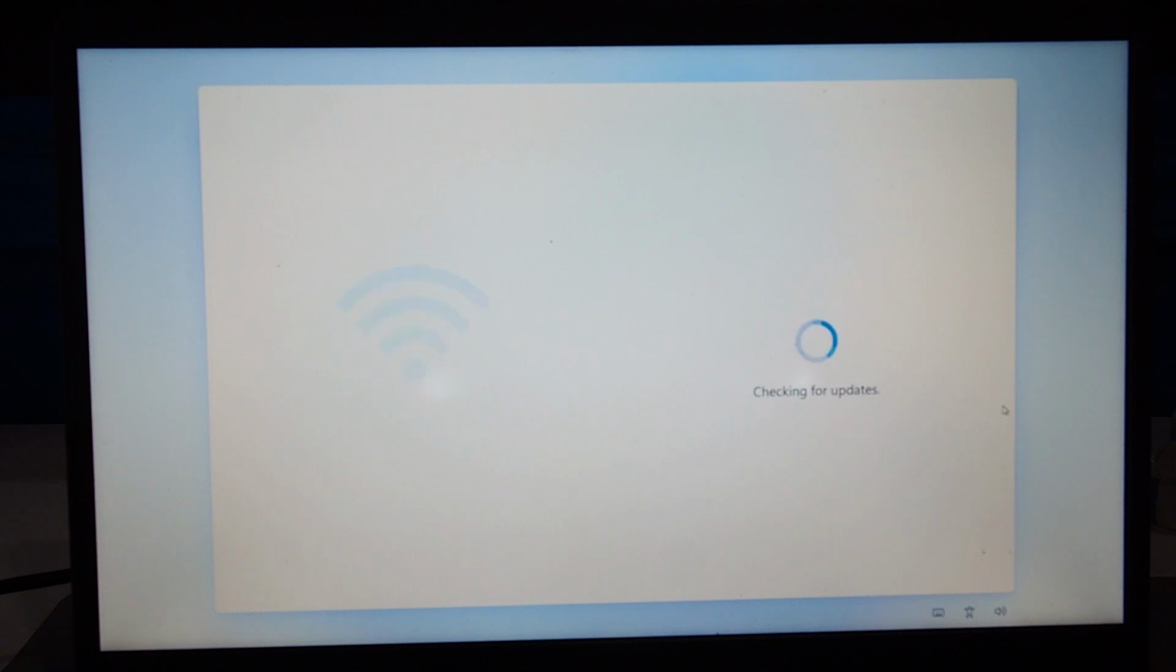I'm gonna hit next. And now it is looking for updates. I'll let it see how much time it takes. I have downloaded Windows 10, from the Windows 11, sorry, from the Microsoft website last night, so theoretically it should be the latest version, but I do think that they do not update it on the website as often as they do release new updates, so let's just wait and see.